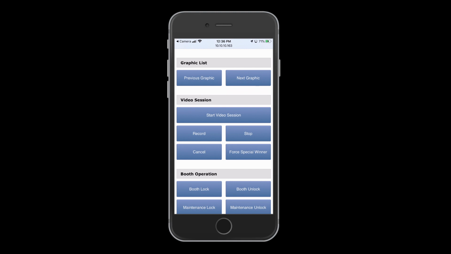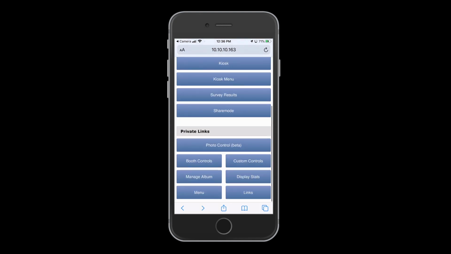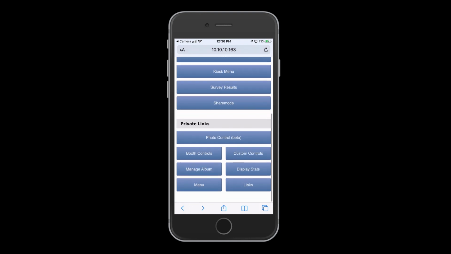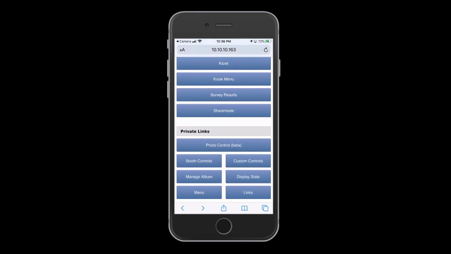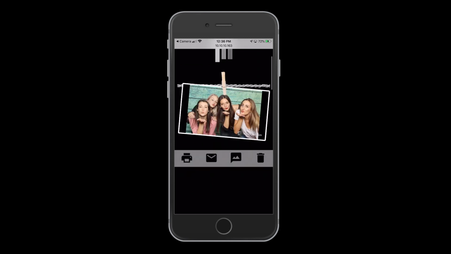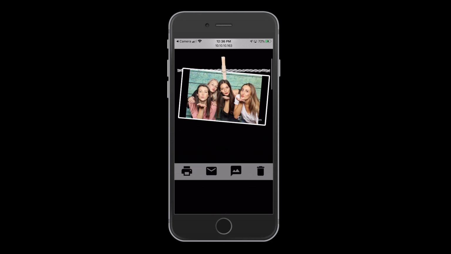Okay, so let me back up again and go to another menu. Another thing that you can do is go to Manage Album. In Manage Album, it looks very much like the kiosk mode, except that it has one additional feature. If you look right there in that row of icons, you'll see a trash can. So in addition to texting, reprinting, etc., you can remove a photo from the slideshow.